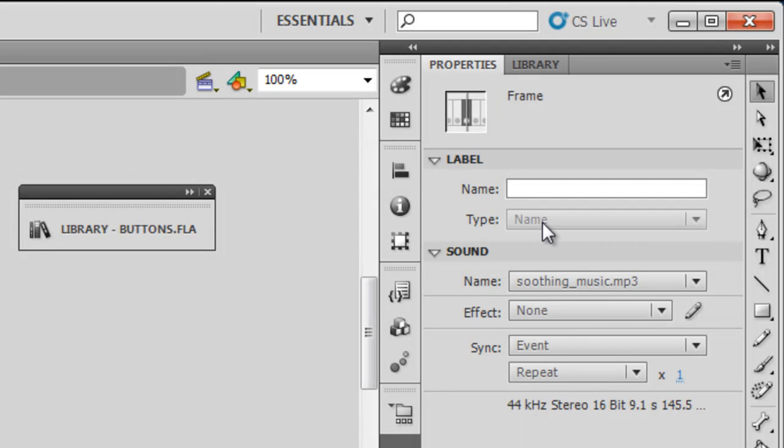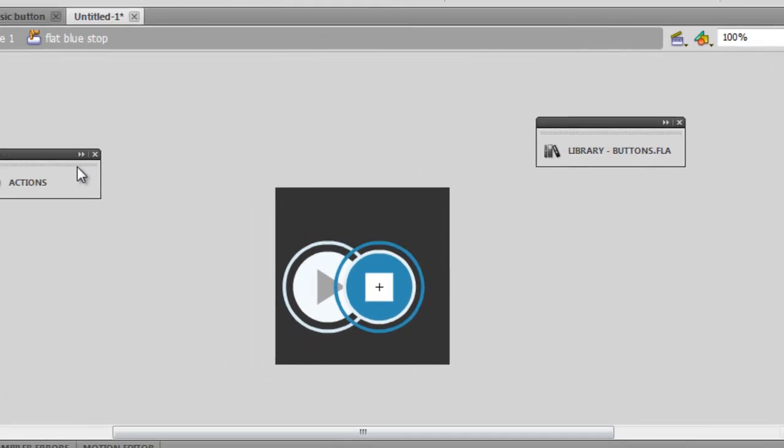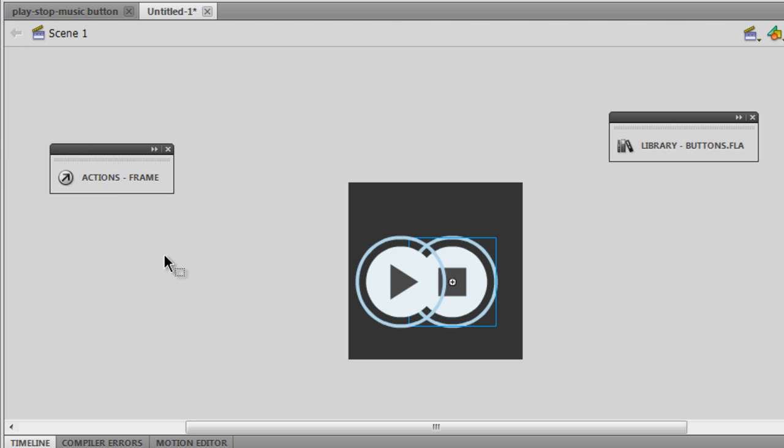And then guys, notice in the properties panel you can actually see the soothing_music.mp3, the name of the sound that I've just dropped, and in the sync drop-down, I'm going to select stop. Okay, and that's all that I need to do, guys. I'm going to go back to the main timeline.